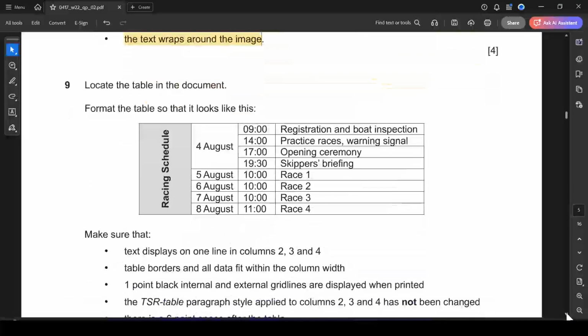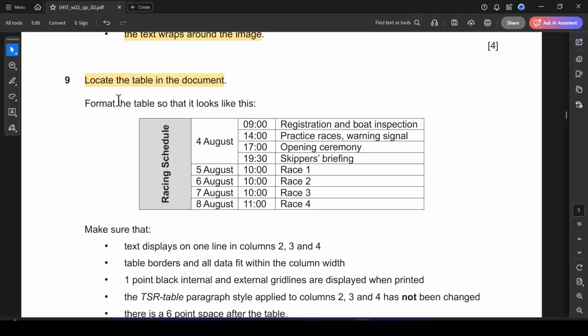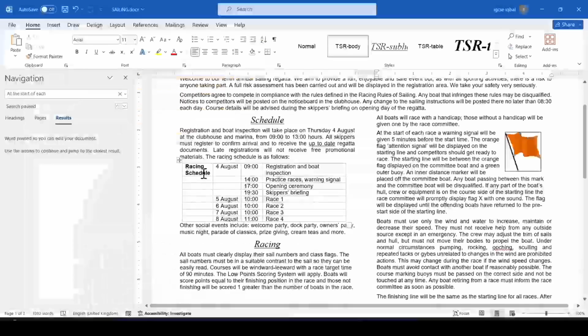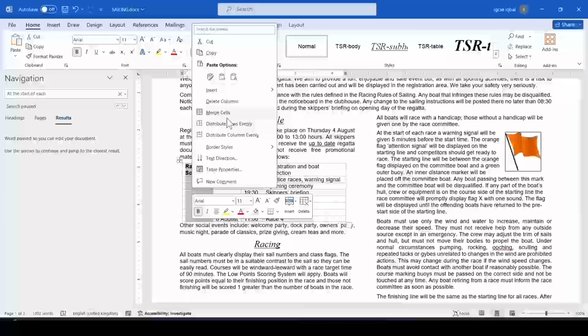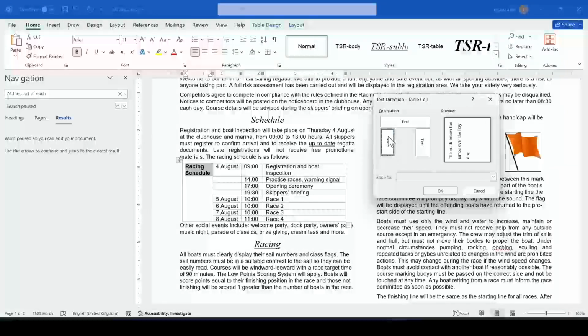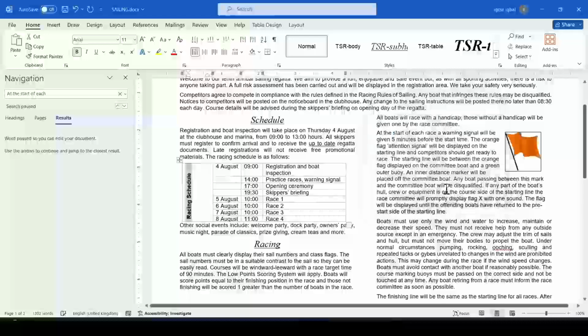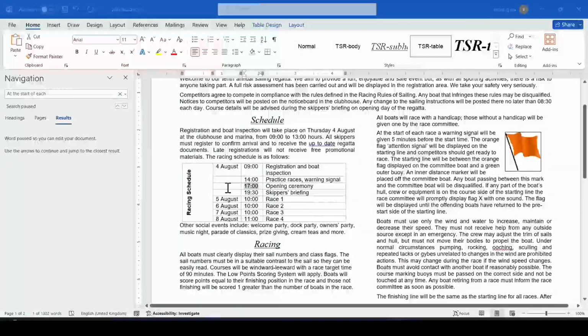Now let us try to do the question number 9. Locate the table in the document, format the table so that it will look like this. All right, so let me see. Yeah, understood. So now what we will do, we will select the first part, dear, and right click, merge the cell. Right click, table properties, or text direction, and here it should be like this. Then press OK, and it should be center align. Perfect. Anything else I need to do here?